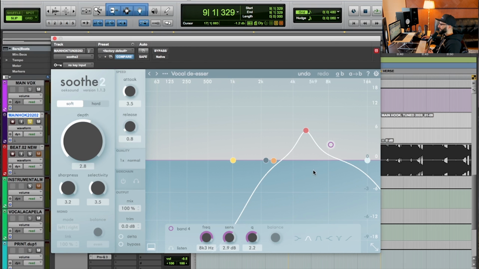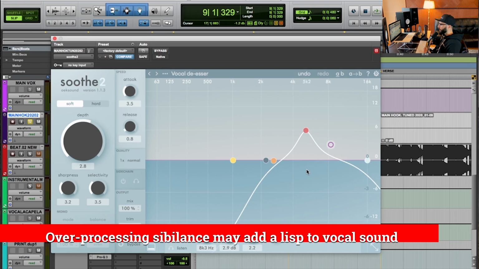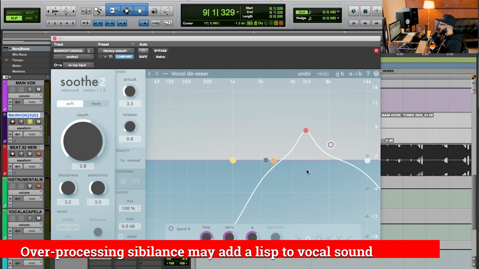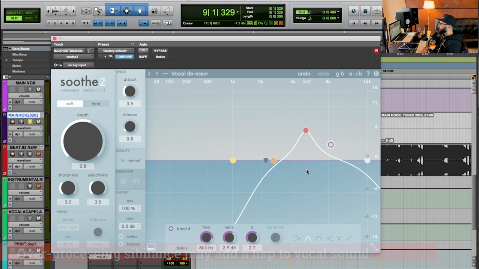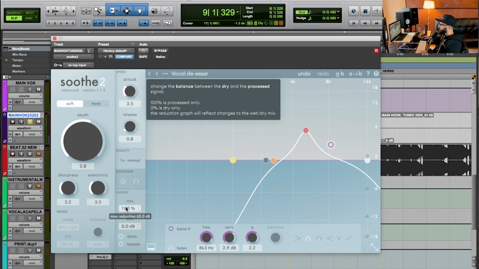This is actually reacting a little bit too aggressively. You can actually hear that my S's being treated the way that they are. It's starting to almost sound a little bit like a lisp, right? It's kind of taking things away and creating another problem, which is not good. We want this to sound natural. Now, I could play with some parameters here. For example, I could tweak this max reduction. That's the first thing I'm going to do.